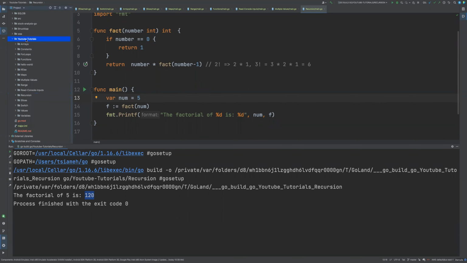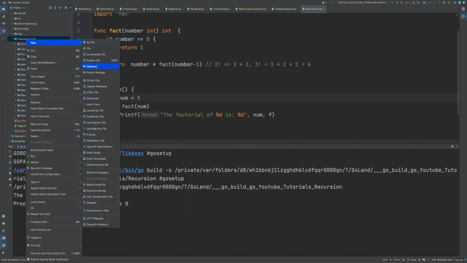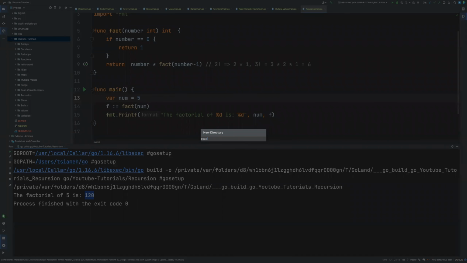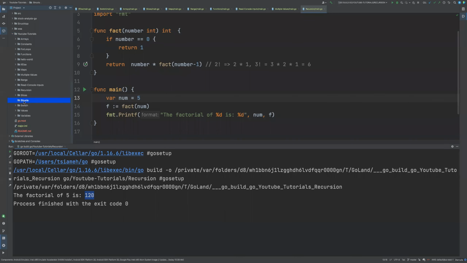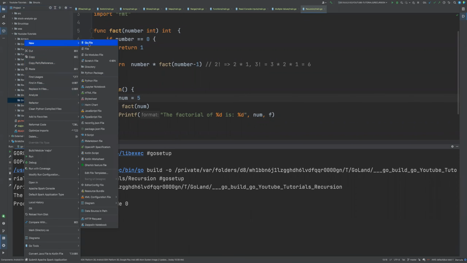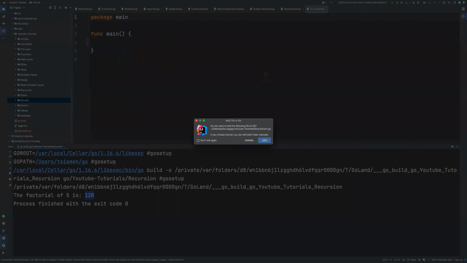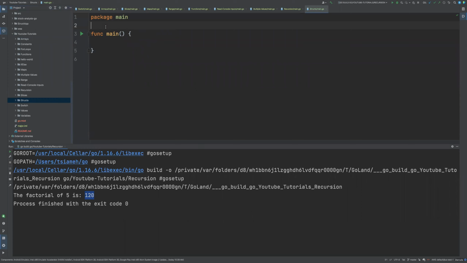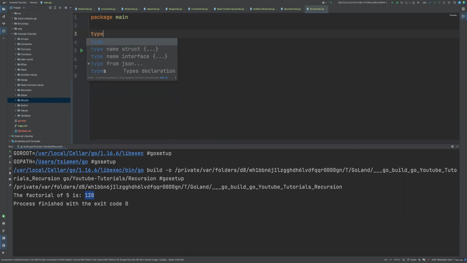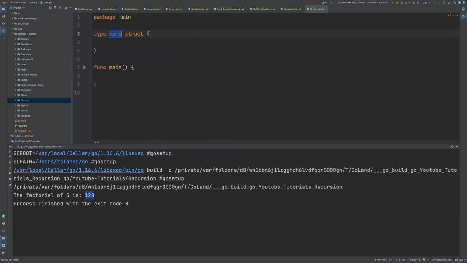I'm already in the IDE. We're going to create a new directory called structs. I'm going to create a new Go file, call it main. And on top of the main function, I'm going to declare the struct. The struct comes with the keyword type, then the name of the struct, then the struct keyword itself, and then curly braces.